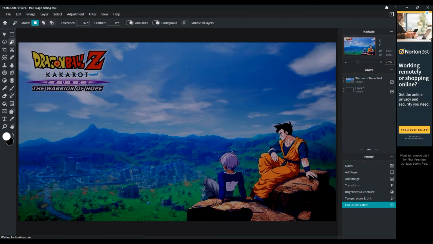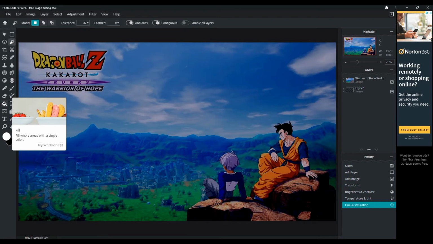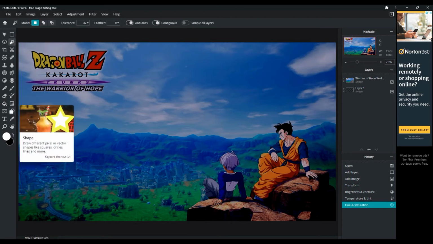Obviously, you have your eraser, you have your pens and pencils and whatever. And you have your fill, where you can fill a whole area with a single color. And then gradient, pretty straightforward. Shape, obviously, to add shapes if you want to add shapes.